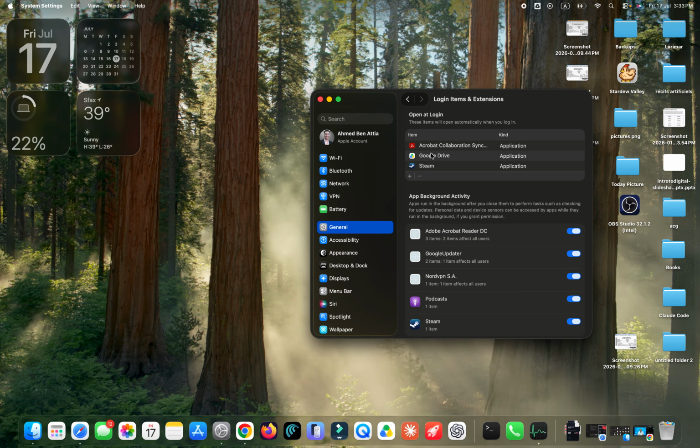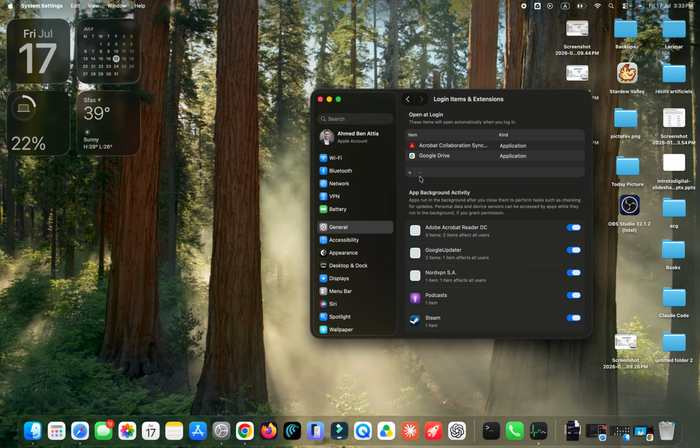And as you can see here, when my Mac opens, those items open directly at login. So for example, I don't need Steam to open when the MacBook is open. So I just have to click on it and click on the minus, and it will directly stop Steam from opening with my MacBook.